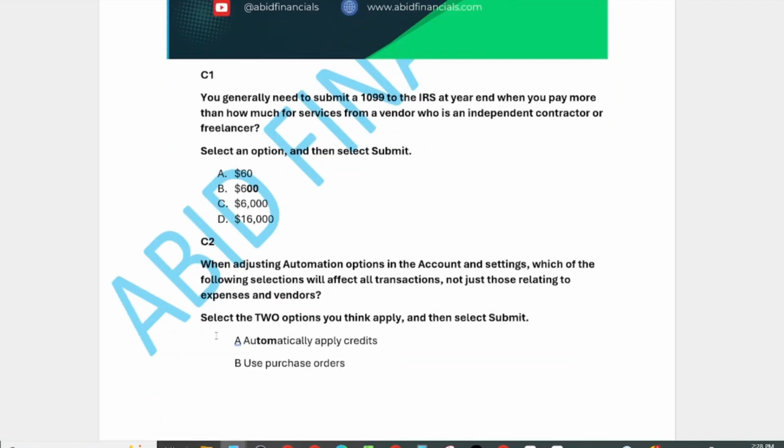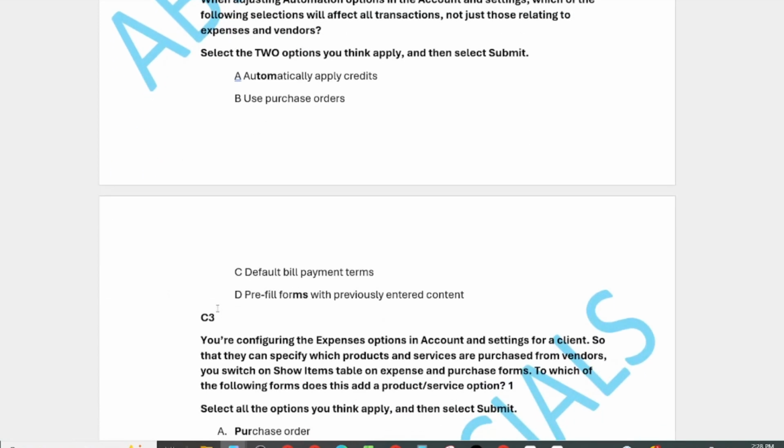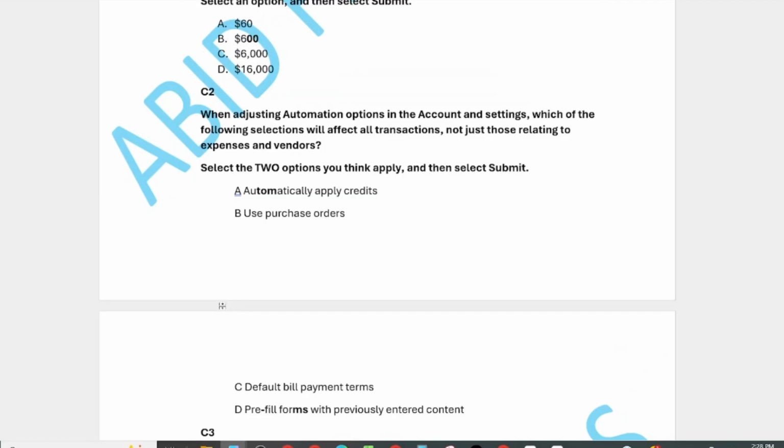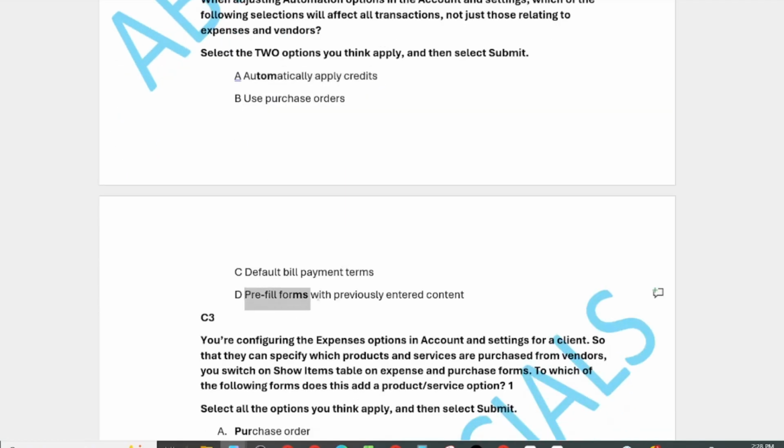Question number 2. When adjusting automation options in the account and settings, which of the following selections will affect all transactions, not just those relating to expenses and vendors? Select 2 correct options and then submit. Option A, automatically apply credits. Option B, use purchase orders. Option C, default bill payment terms. Option D, pre-fill forms with previously entered content. The correct options are option A, automatically apply credits, and option D, pre-fill forms with previously entered content. These are the 2 correct answers.